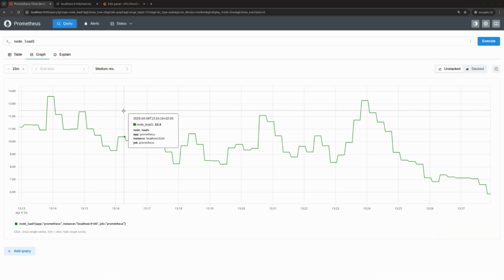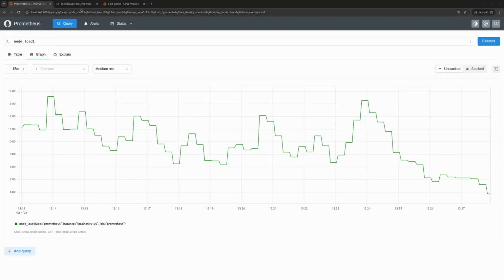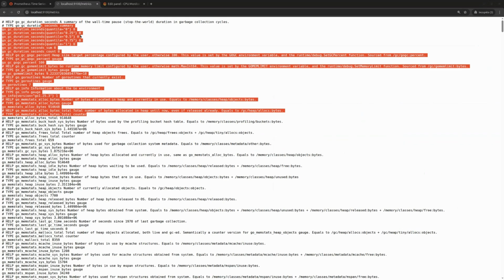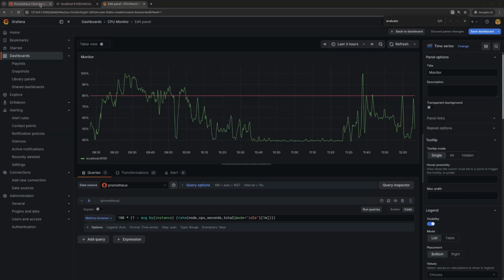When it scrapes it, Prometheus is then connected with Grafana, right? Both of them are connected. So what happens is that once Prometheus scrapes the metrics from Node Exporter, Grafana is then linked to Prometheus. So Prometheus displays the data to Grafana. That's the setup that I've got here.